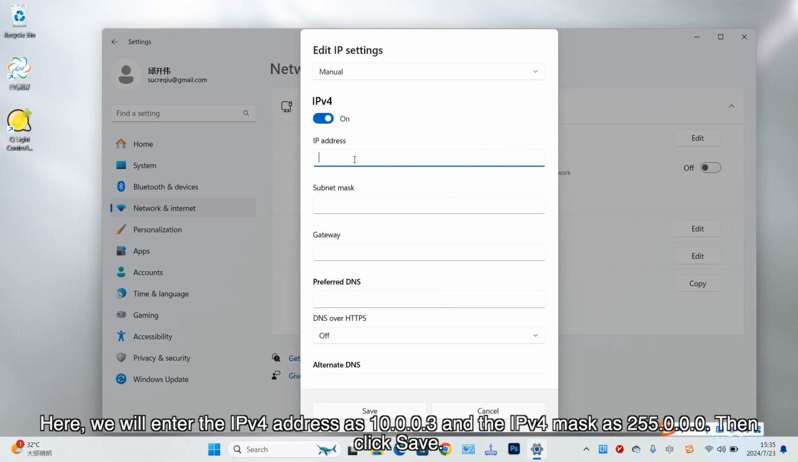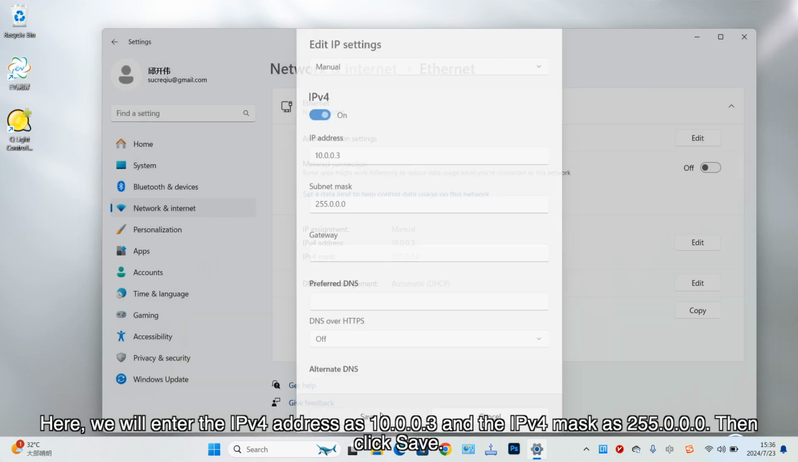Here, we will enter the IPv4 address as 10.0.0.3 and the IPv4 mask as 255.0.0.0, then click Save.